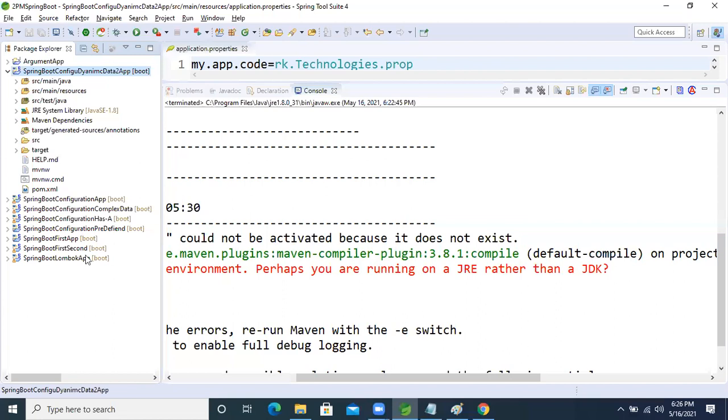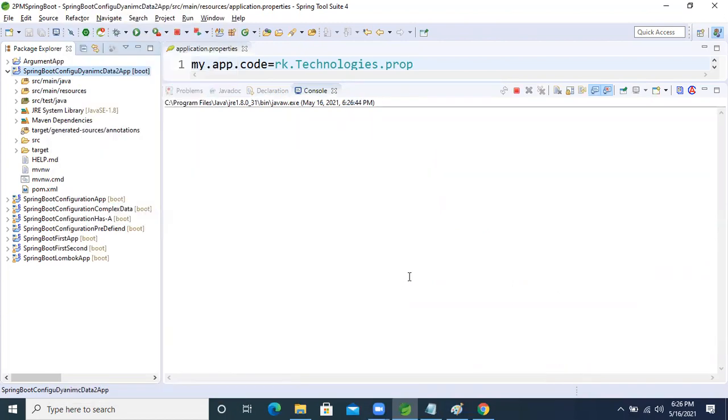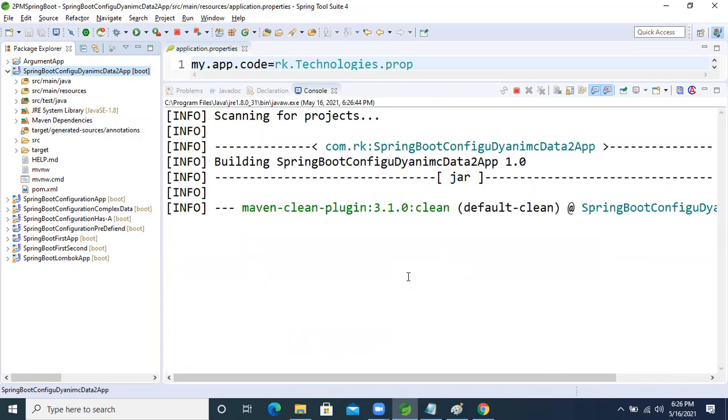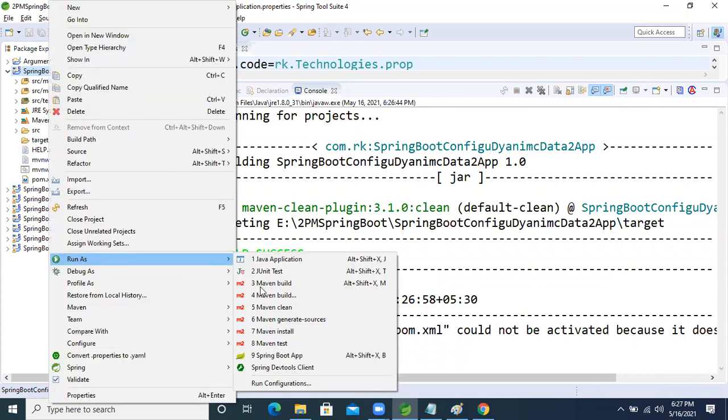Now right click, run, clean, Maven clean. Okay, build success, right? Build success. Now right click, run.